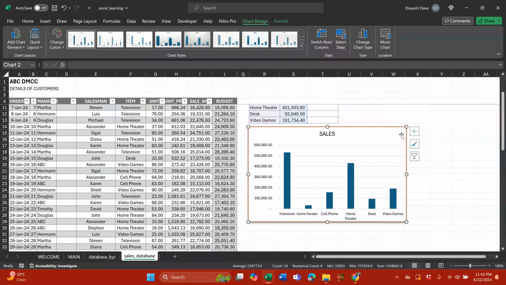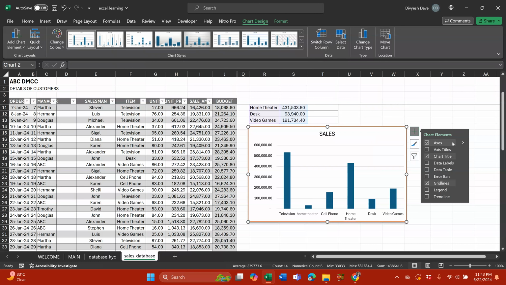Now when you create this chart, we have three options here. Number one is to add the axis, what type of axis we want to add. Let's say primary. It will remove the names of primary horizontal. When you want to remove the names, it will remove the names. It will just give you the bars.